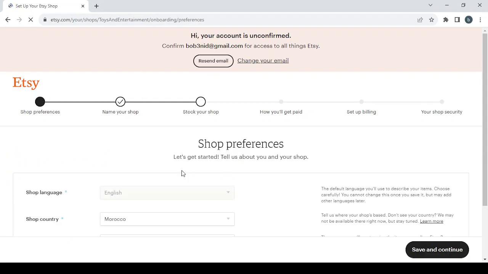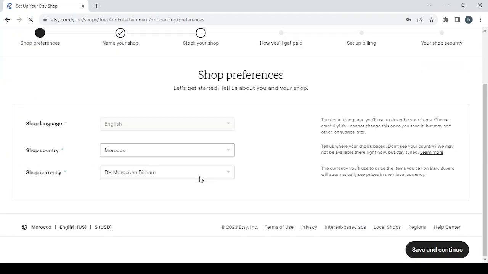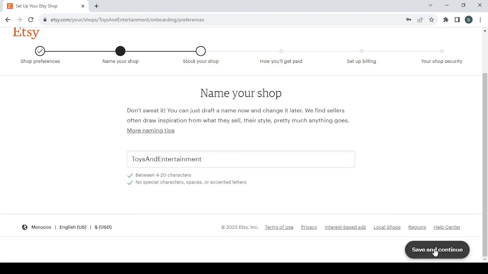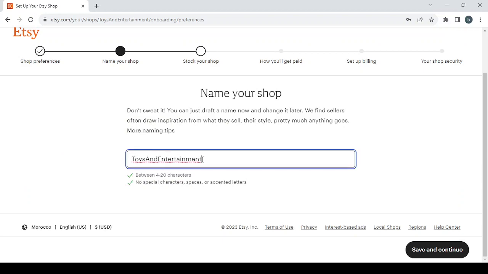And here you choose the shop's language, the shop's country, and the shop's currency. So I'm just going to change the shop's currency from the Moroccan dirham to the United States dollar. Then click on save and continue to proceed to the next step, which is choosing a name for your shop.